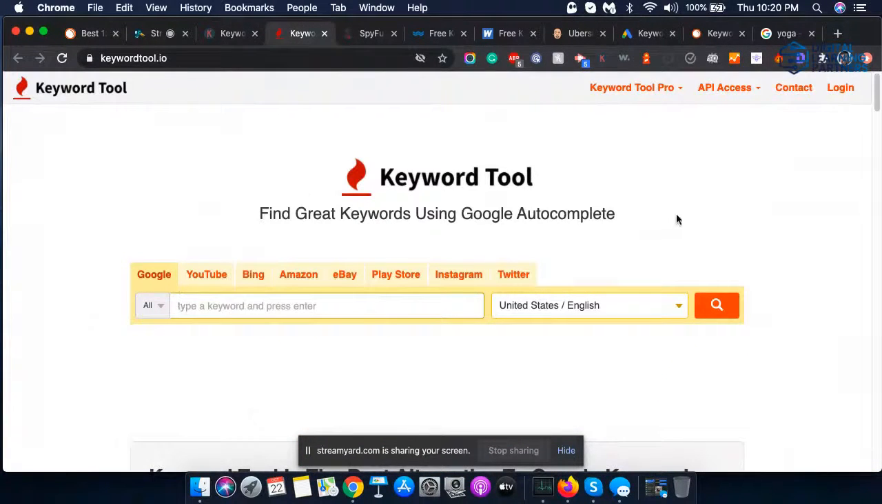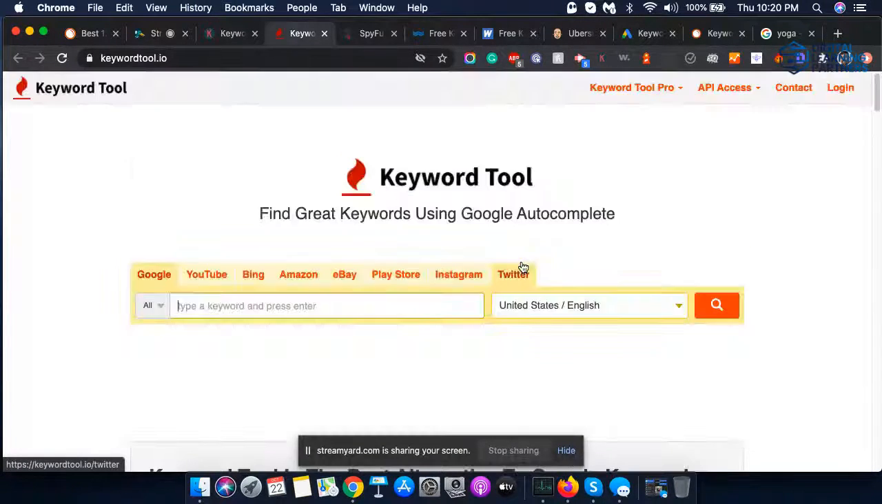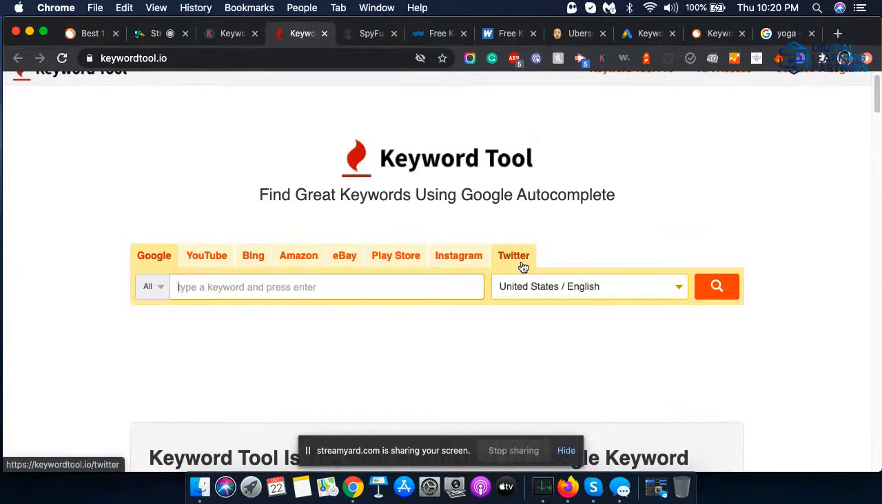All right, so that was the second one. The third one, keywordtool.io. It's not free. They have a free version. What I like about it is I can look for keywords within YouTube, Bing, Amazon, eBay, Instagram, and Twitter. But it will only show about 10 results because it's the free version, right? So if you're heavily focusing on YouTube, then this could be a good tool for you to come up with interesting titles for YouTube channels. Okay, that was number 3.